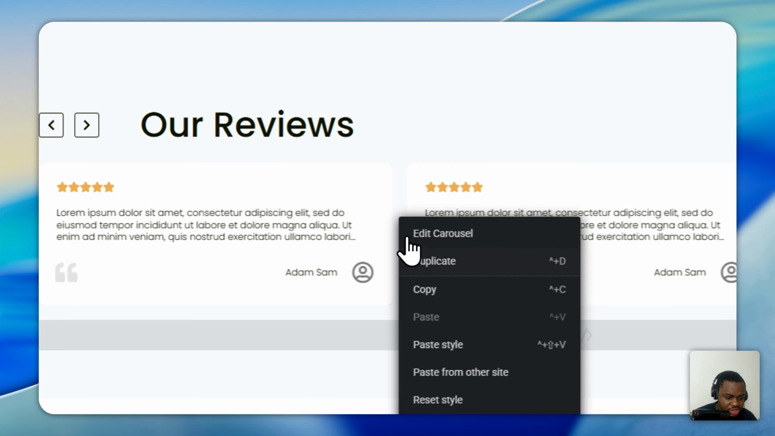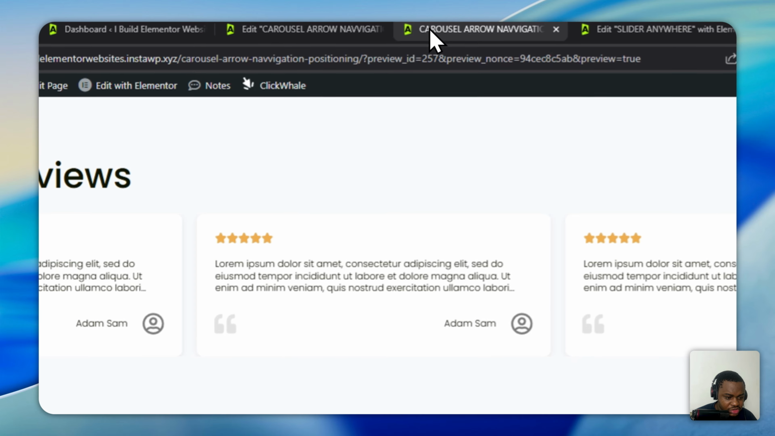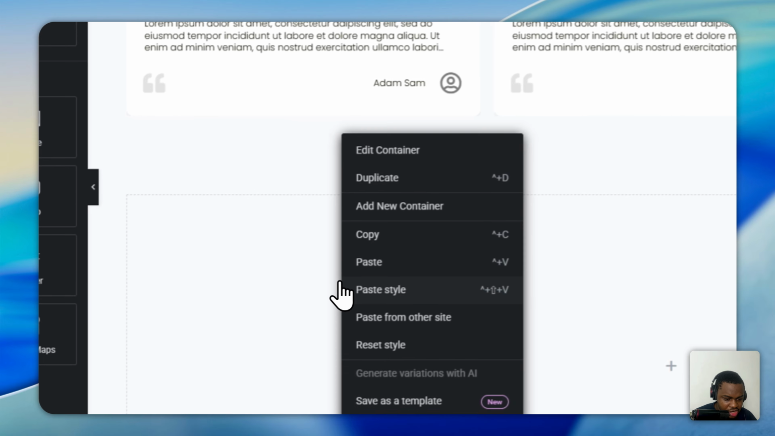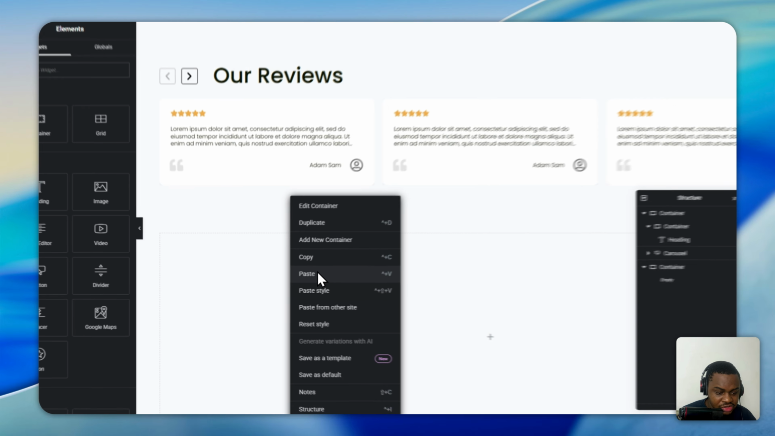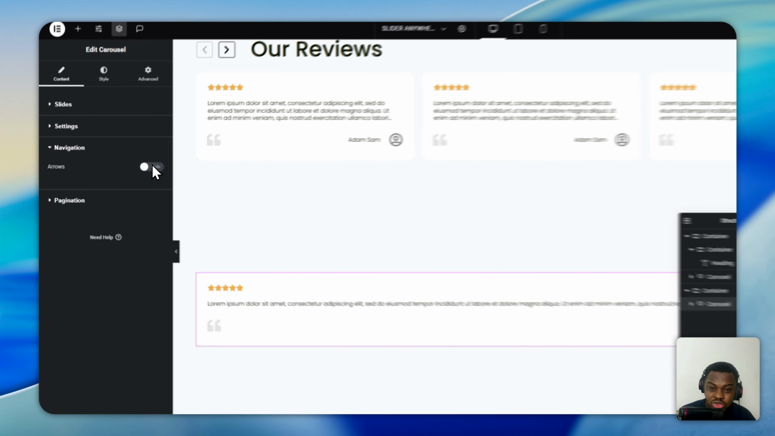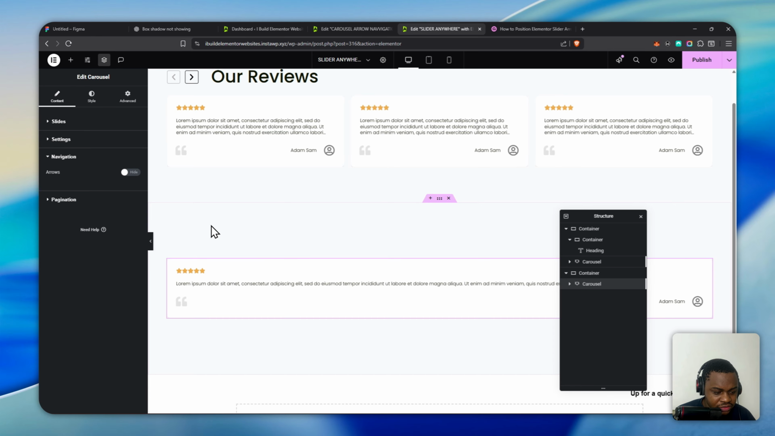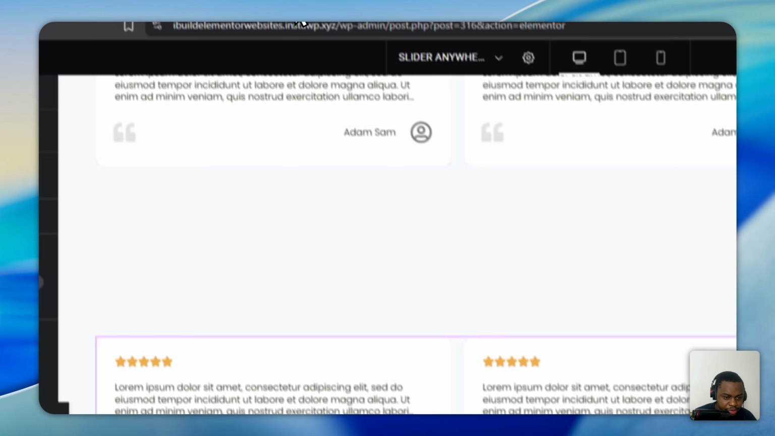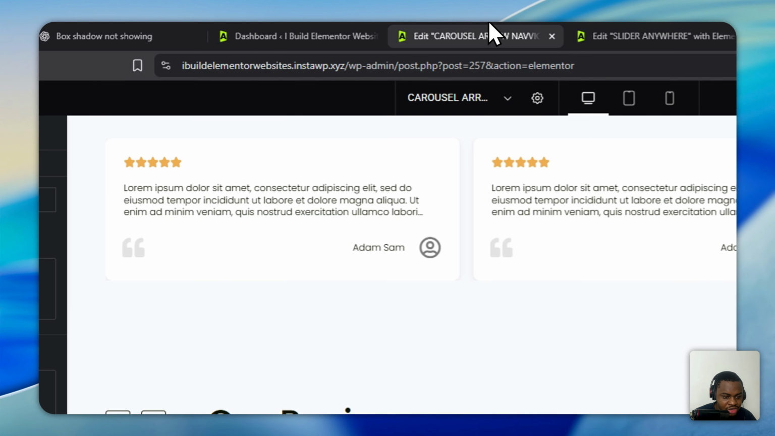So I'm going to copy the carousel for this second one here. Okay, just going to get rid of this, and I'll paste it on the second part. So this is the second one. For the second one, you don't need the navigation on. So turn off the navigation, because we're not going to be using that. We're going to be using custom buttons, custom icons to create our own.